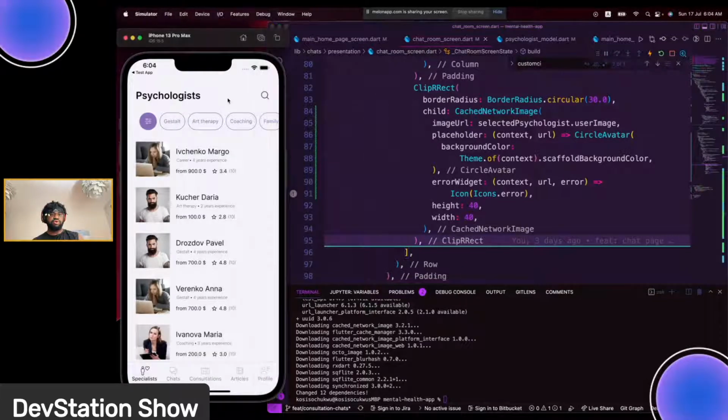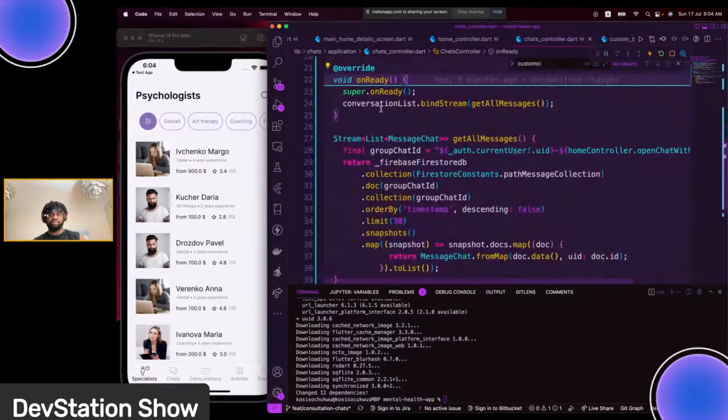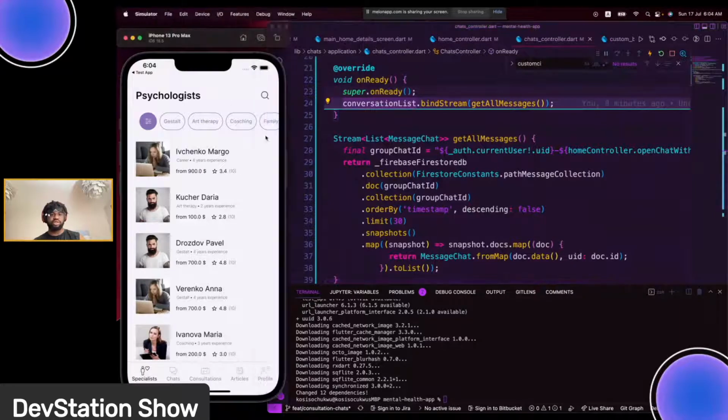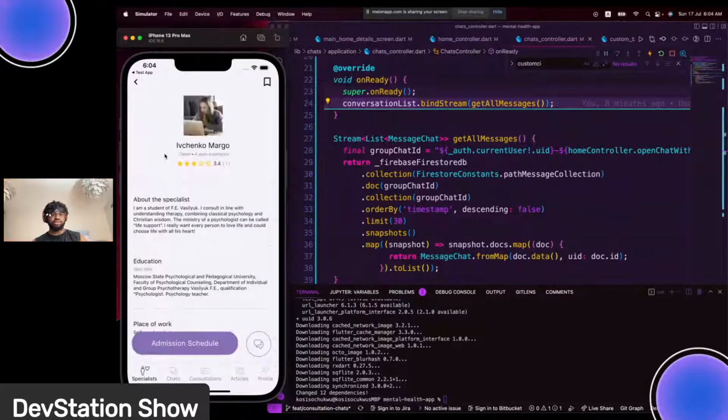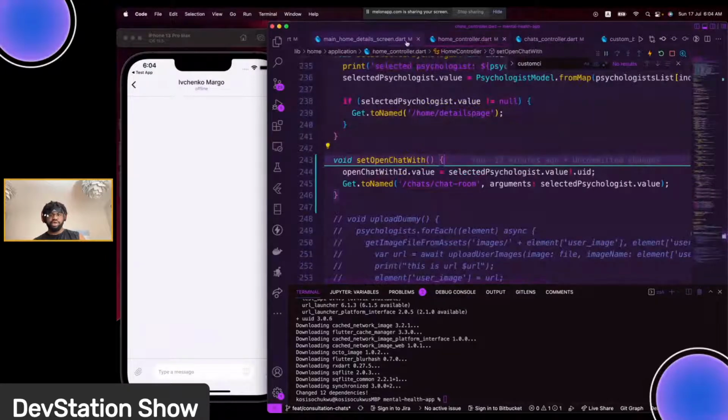There we go. Right now, here's our chat controller, and since we added this here, let's go ahead and test this out again. Tap on this and tap on this. You see the details are being used here. So you have the psychologist name, the offline test. But right now the image is not showing up. Let's see why that is not showing up.